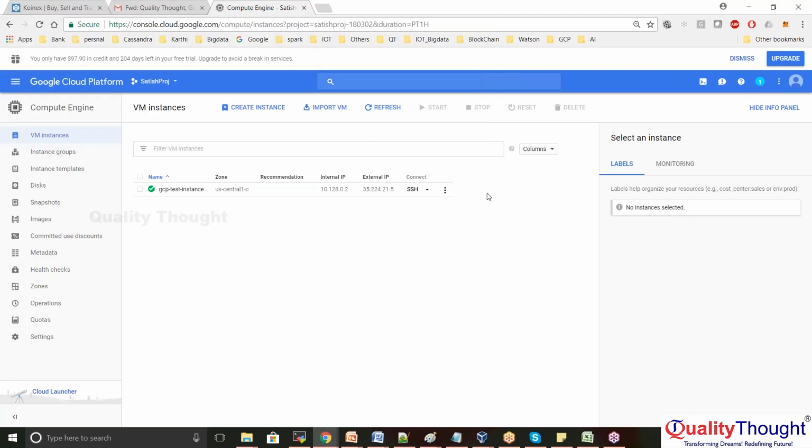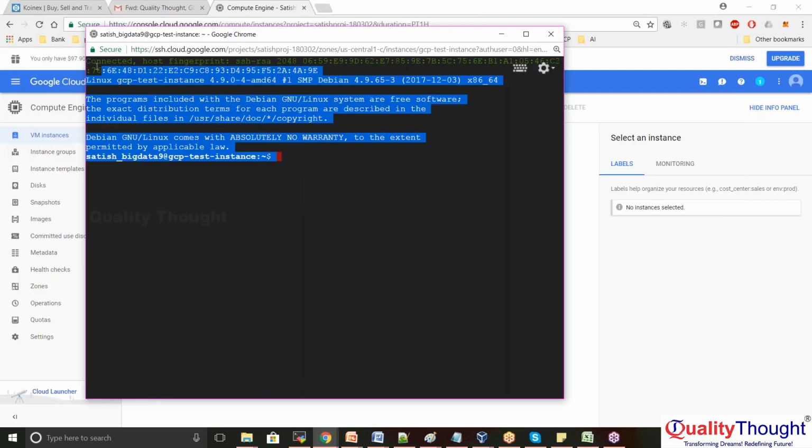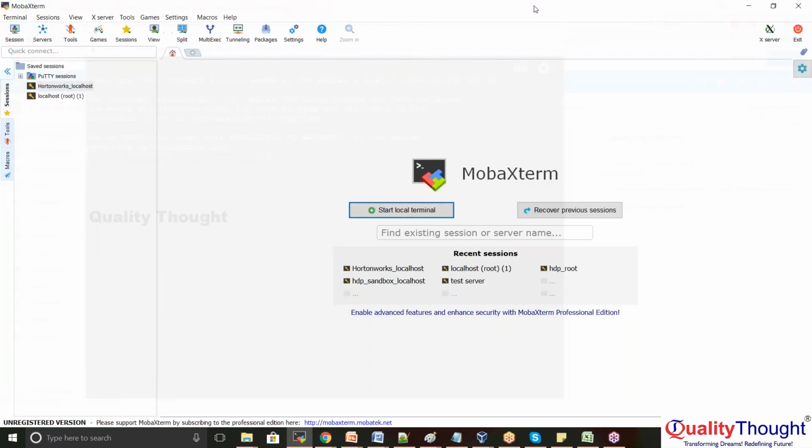I have clicked on SSH. Thanks, Rahman. Open in a browser window. Once you click on open in a browser window, it will open a new window like a terminal. This looks like a terminal, right? Here we are opening it in a browser, or else you can open it in MobaXterm. But as of now, we are going to use only the browser window.